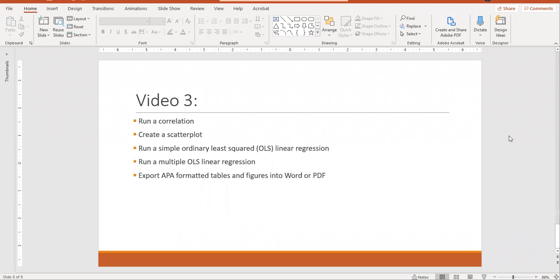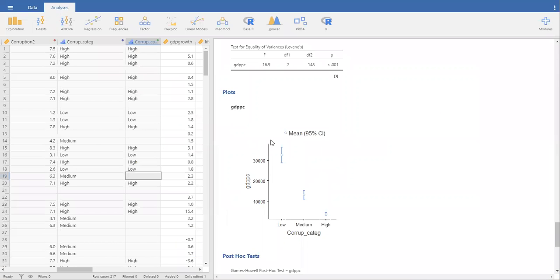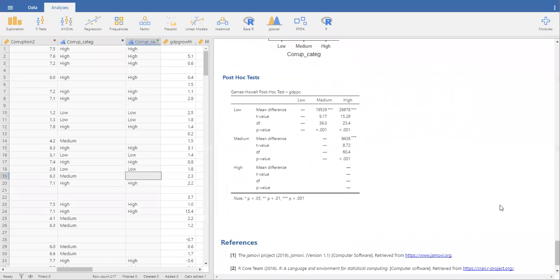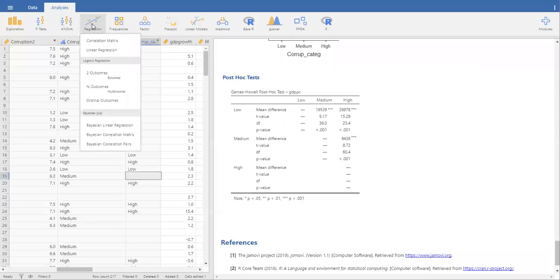In this final video, we're going to discuss how to run a correlation, create a scatter plot, run a simple ordinary least squares regression or OLS linear regression, run a multiple OLS regression, and then export the tables and figures out of Jamovi into Word or into PDF. So let's go back into Jamovi. We left off with running the one-way ANOVA. And what I'm going to do now is click on regression.